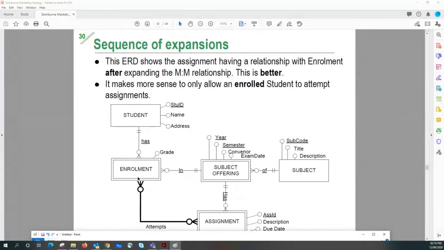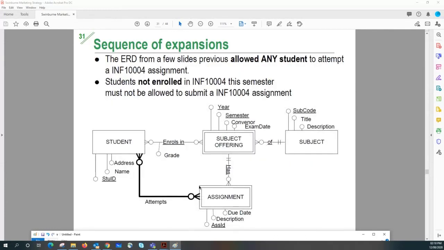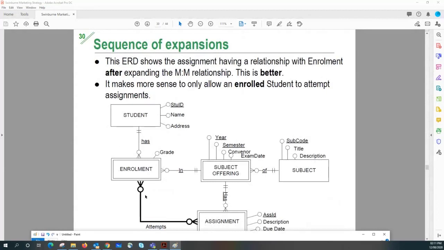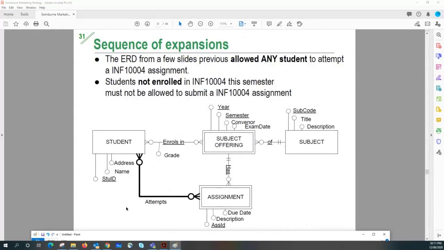So one enrolled student can attempt many assignments, and one assignment can be attempted by many enrolled students. So that means the correct one is this. Now we have to expand this as well. We need to have an assignment attempt or something here, and then we can record their assignment grades in there. So this grade is the subject grade, and this grade we are going to record is the assignment grade. Okay.